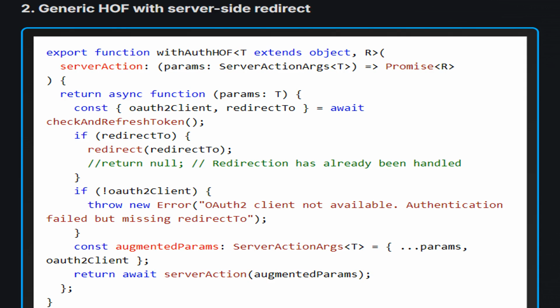The provided code snippet defines a higher-order function, HOF, called withAuth that is designed to handle server-side authentication and redirection in a TypeScript environment. This function accepts a server action as an argument, which is expected to process a set of parameters. Here's a brief breakdown of its functionality.